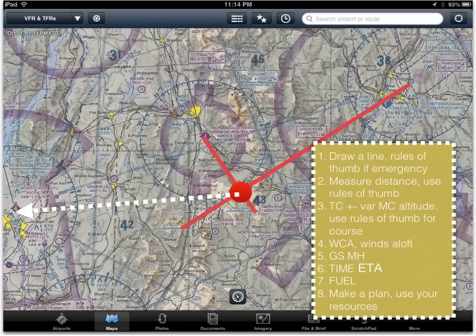So if we were to figure out a diversion the long way, here's what we'd do. First, draw a line from your current position directly to your diversion airport. Next, you're going to measure that distance. I think it's acceptable to be using rules of thumb during this part of your flight as well, because while you're circling during this, you're going to want to be able to look out the window as well and keep a lookout for traffic. See and avoid.